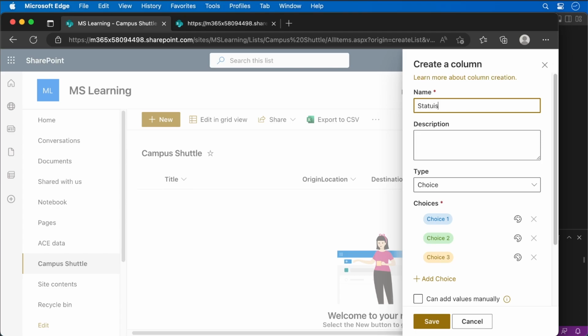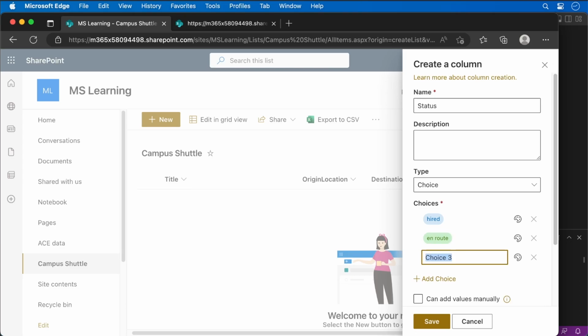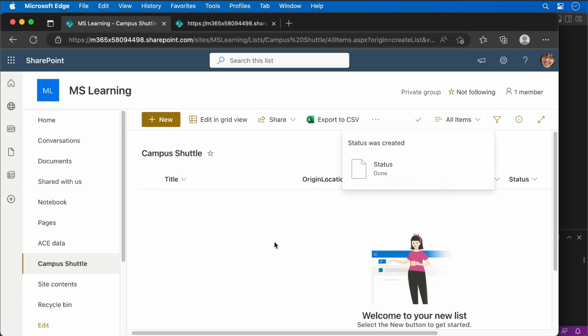for status. And I will just have two choices here. One will be hired and one will be en route. Save our changes. Okay, this is what we're going to use to store the status of all the different drivers on our campus. And in my scenario, I was going to use a university campus.